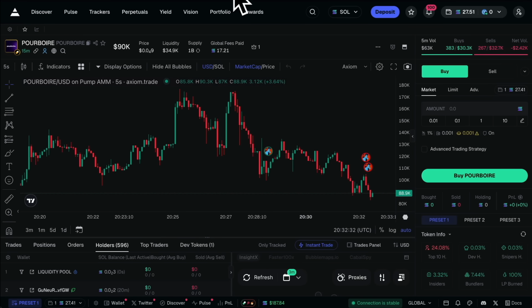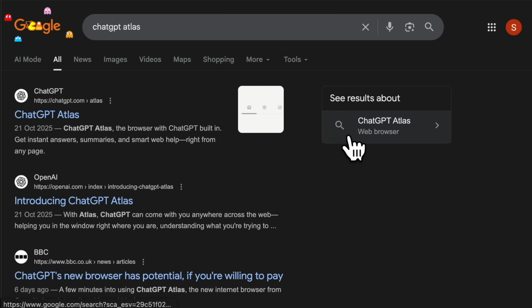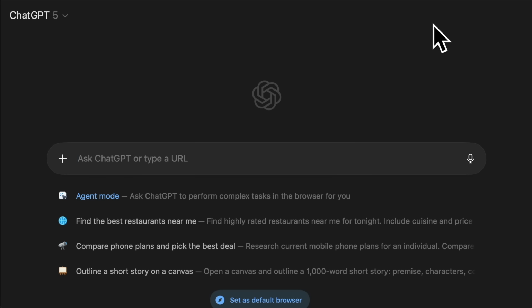So the way you do that, if you're already using ChatGPT, come to chatgpt.com and you'll see it on the left hand side, or just Google ChatGPT Atlas, and then you can actually download it. Now this is a browser you can download. It's already available for macOS, and I think quite soon it'll be available for Windows as well. And it's a built-in browser. Once you've downloaded, it will open like this.